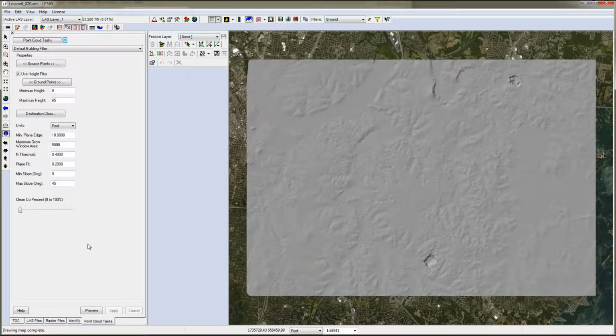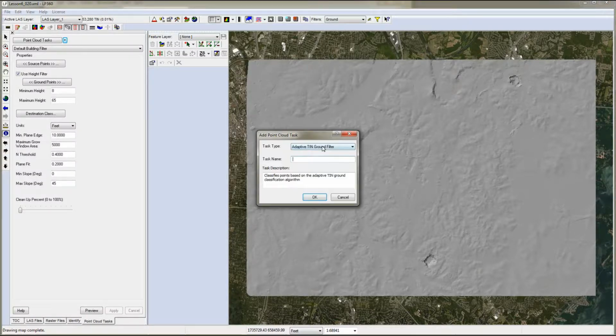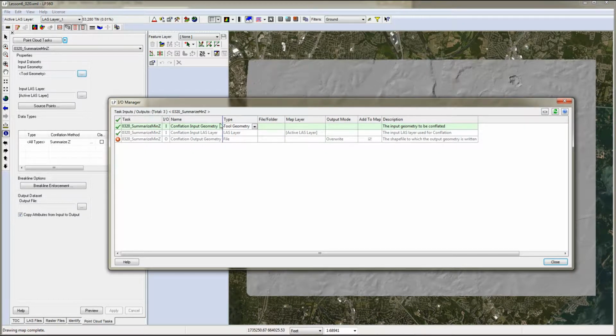Next, I'm going to create a new point cloud task to apply conflation as I'm digitizing. The task type conflation, I'm going to call it 0320 summarize min z. My input geometry is going to be the tool geometry. In other words, as I digitize, I'm going to be creating the geometry for conflation. The LAS layer is, of course, the active LAS layer.